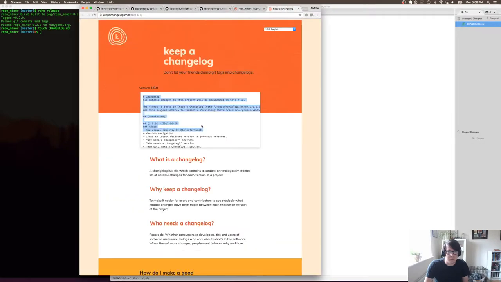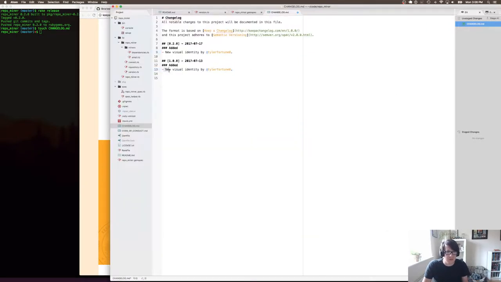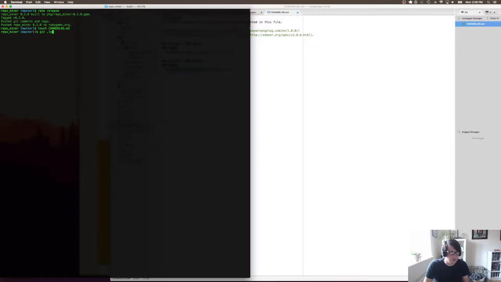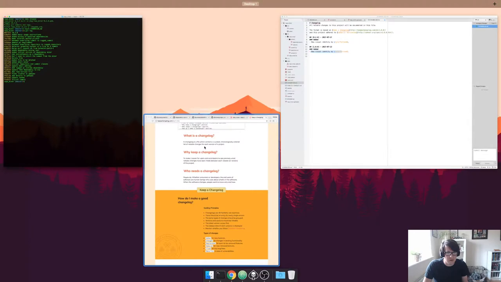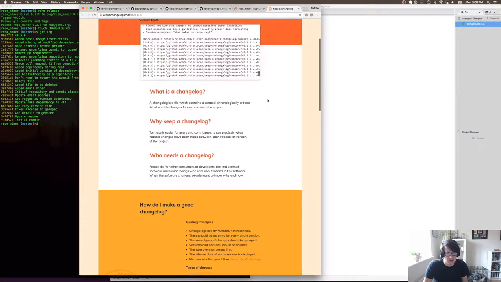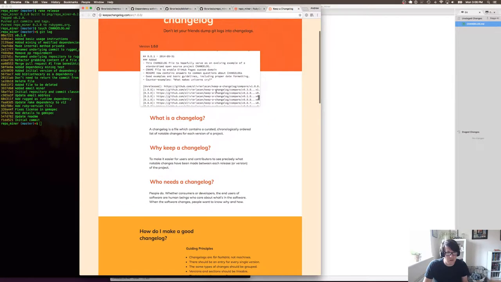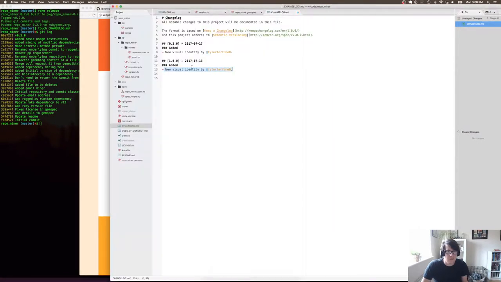What sections do we have in the changelog? Added, changed, deprecated, removed, fixed. So let's have a look. Pretty sure we can just say initial release. We got something important here. Initial release.